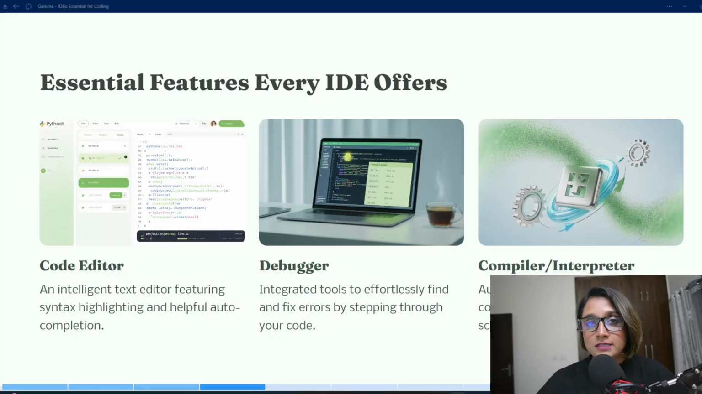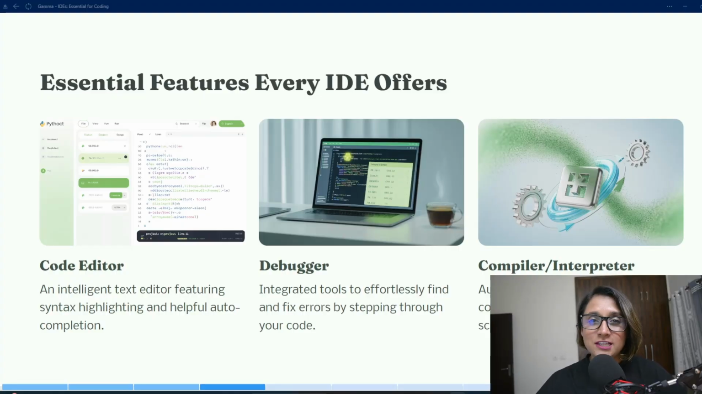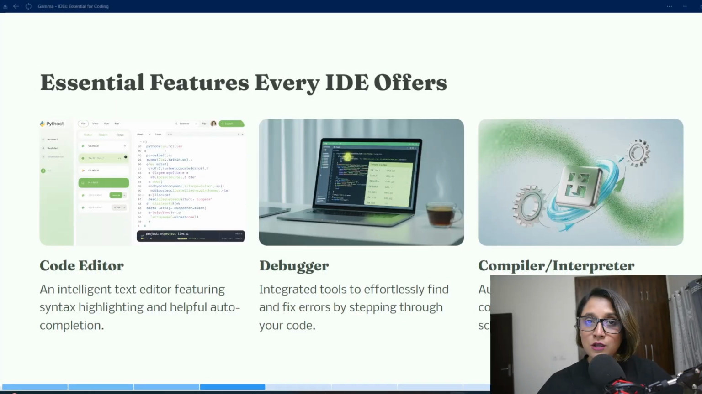All right, the next up is the compiler or interpreter. Now, this is where things get a bit interesting. The computer understands only one language: zeros and ones. You and I are not going to sit and write code in zeros and ones, and that's exactly where the compiler or interpreter steps in.